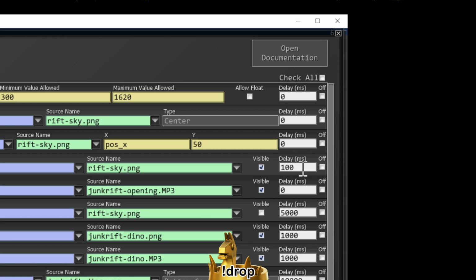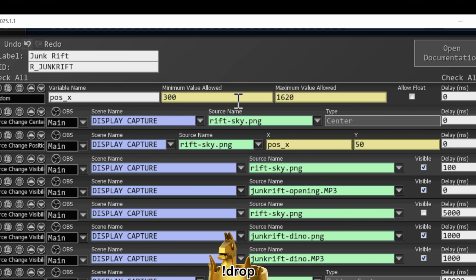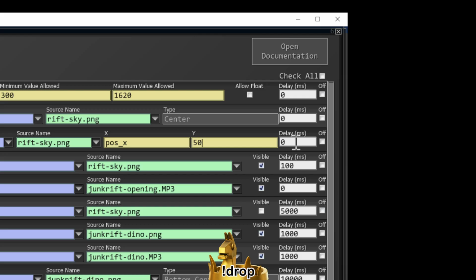So we grab a random value for the left or right of the screen. We're making sure that the center point of the image is the center, and then that center point is going to end up being somewhere on that random X coordinate, and it's always going to be 50 pixels from the top of the screen. It's going to move and do all that movement. Then 100 milliseconds later, it's going to display. And when that happens, the junk rift sound is going to play.